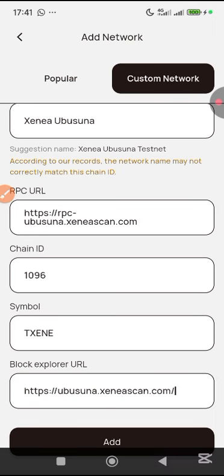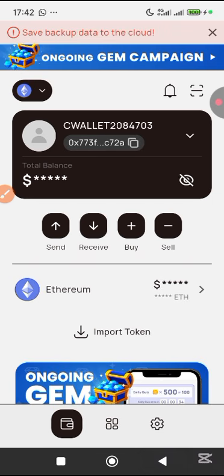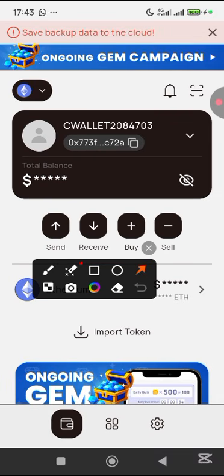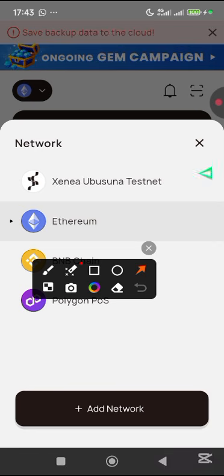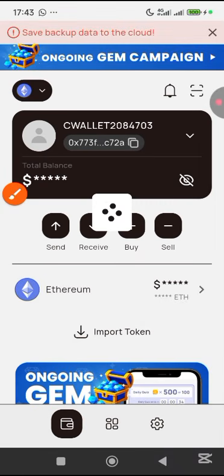What I noticed is that once I did this, it didn't give me a confirmation message like confirmed or it has been saved. So I tapped on add again and then they told me it has already been added. So I'm just simply going to go back now. I'm saying this just in case you experience the same thing, okay? So I just go back, use my back button. So coming back here, you're going to come to this point here, tap on it, then you're going to choose this XENEA Testnet. So you tap on it.